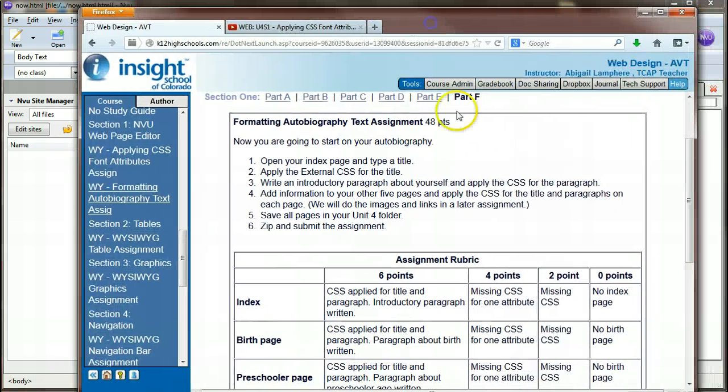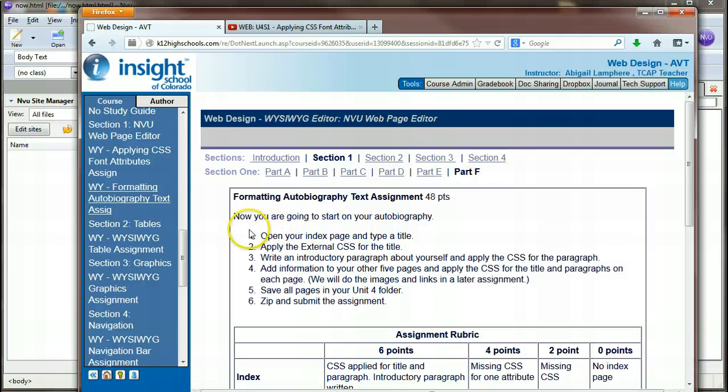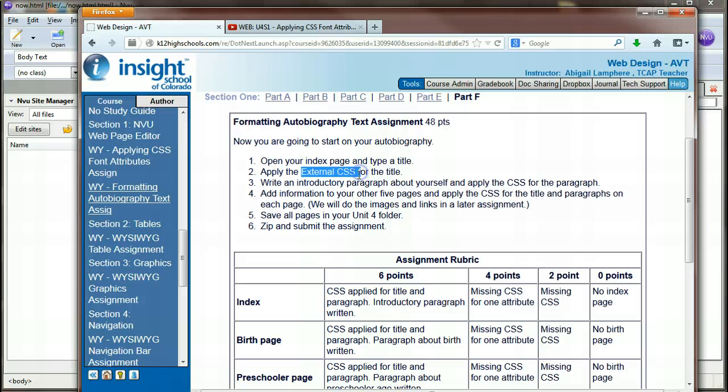Okay, so now for the actual assignment in part F, we need to add titles and some information to each page. Starting on our index page, which is going to be like our home page, we'll have to add a title and apply our external CSS styles to the title. Then we're going to write an introductory paragraph about yourself and apply the style that we created for paragraph. We're going to do this on each page. So we need each page to have a title and a little short paragraph about that time period in our life. Then we'll save this to our Unit 4 folder and zip and submit.